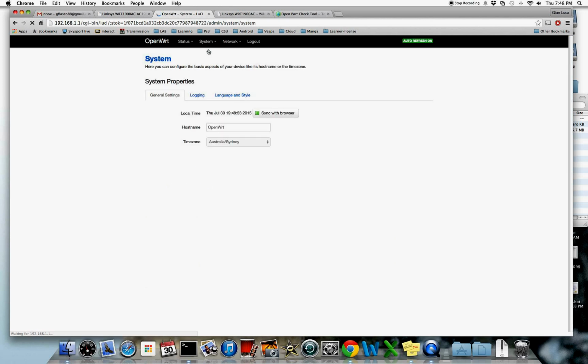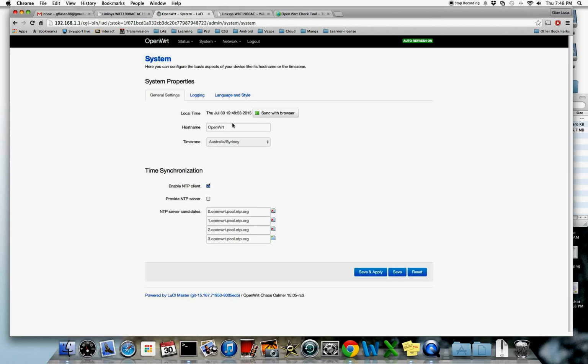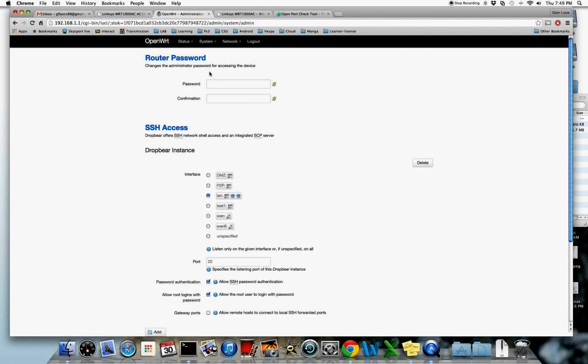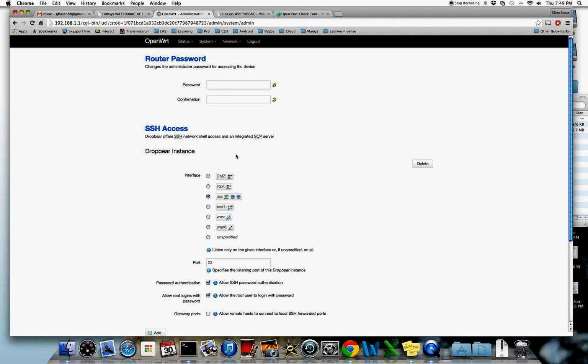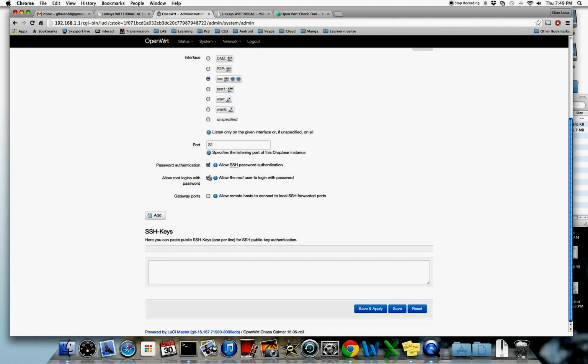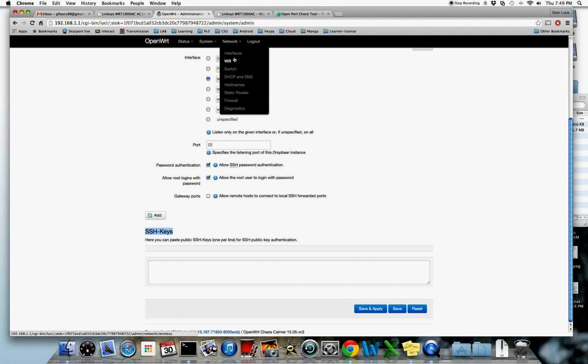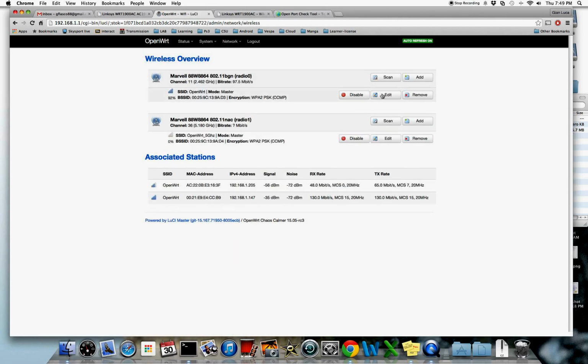Anyway, in System is where you change your settings for timing, language and style, boring stuff. Administration is important: set your LAN as the only way for SSH, unless you're confident to SSH over the internet, which can be useful if you use SSH keys. Wi-Fi is pretty intuitive. You edit and configure your Wi-Fi, it's pretty standard, like any other device.